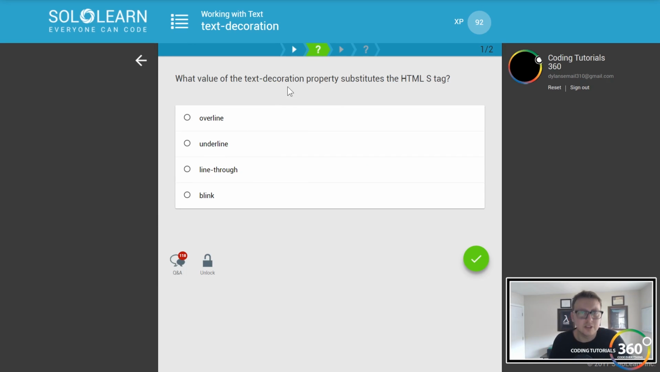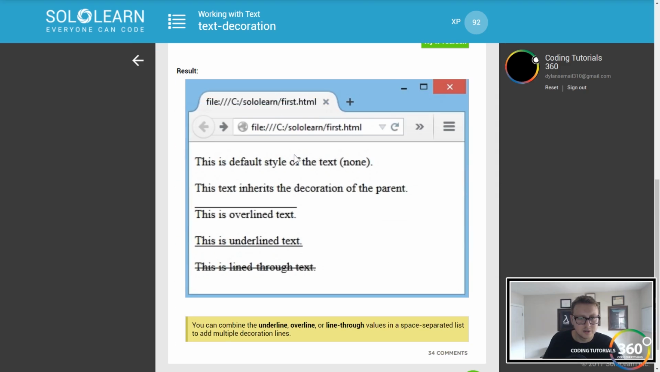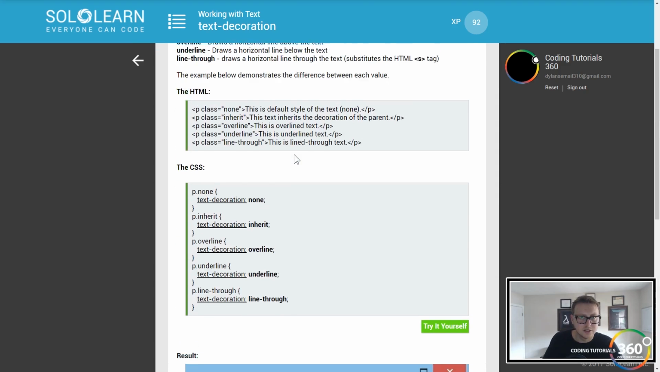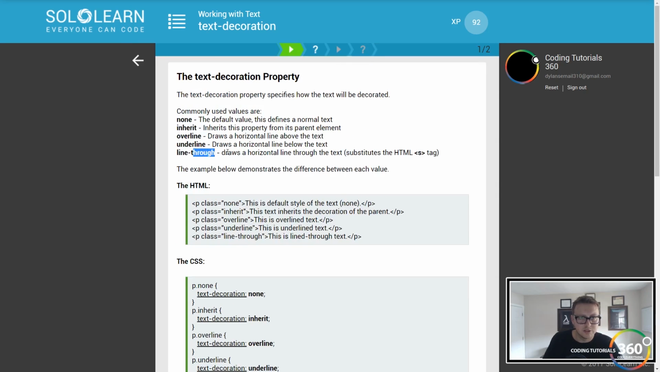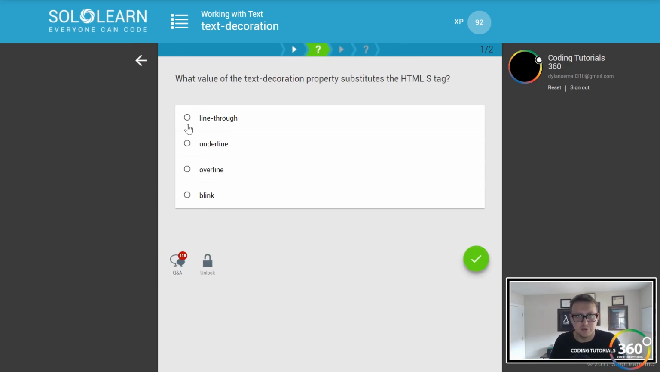What value of text decoration property substitutes a HTML S tag? So strong would not be overline, line through, blink. It might not. I guess blink. Actually, let's go back real quick because I guess line through draws a horizontal line through. All right, so substitutes the S tag right here. So that's what the S tag does. So I was thinking they were meaning the strong tag. That's my fault.